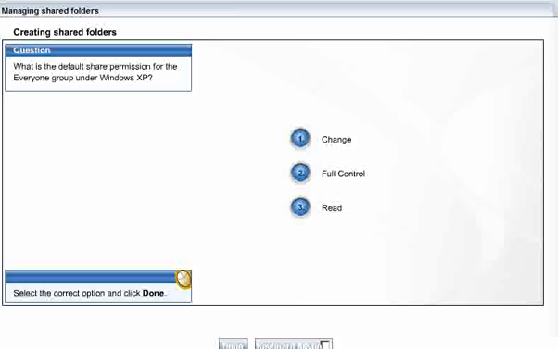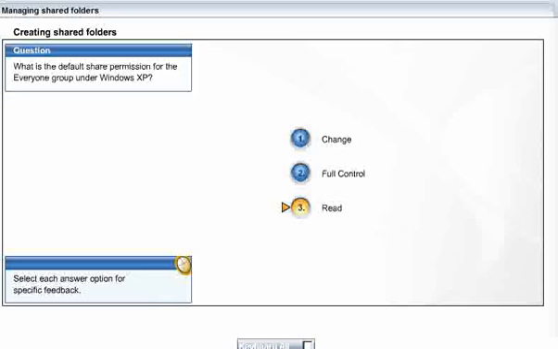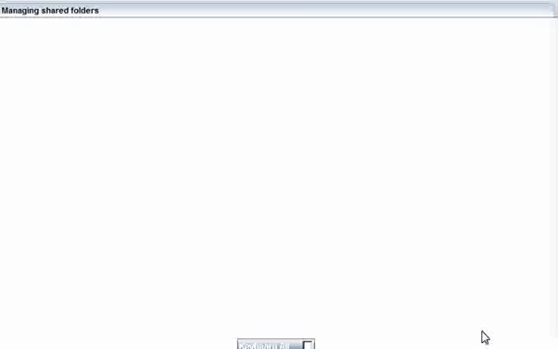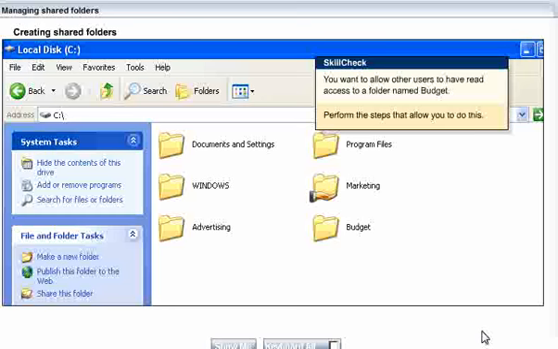What is the default share permission for the Everyone group under Windows XP? You want to allow other users to have read access to a folder named Budget. Perform the steps that allow you to do this.